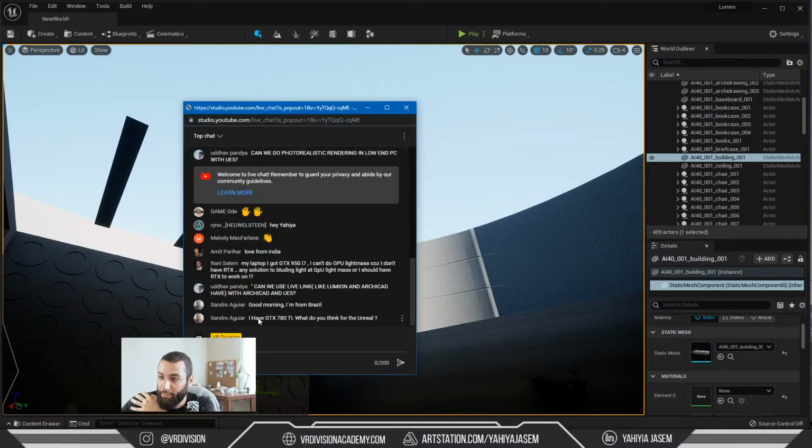Good stuff, guys. GTX 780 Ti, what do you think? I think it works. You won't be able to get the max frame numbers per second, but for learning purposes and getting familiar with Unreal Engine and getting started and even making stuff, this is very similar to my first GPU when I made my first project like 6 years ago. So I can't remember what exactly I had, but it works for learning purposes. Go for it, Sandro.